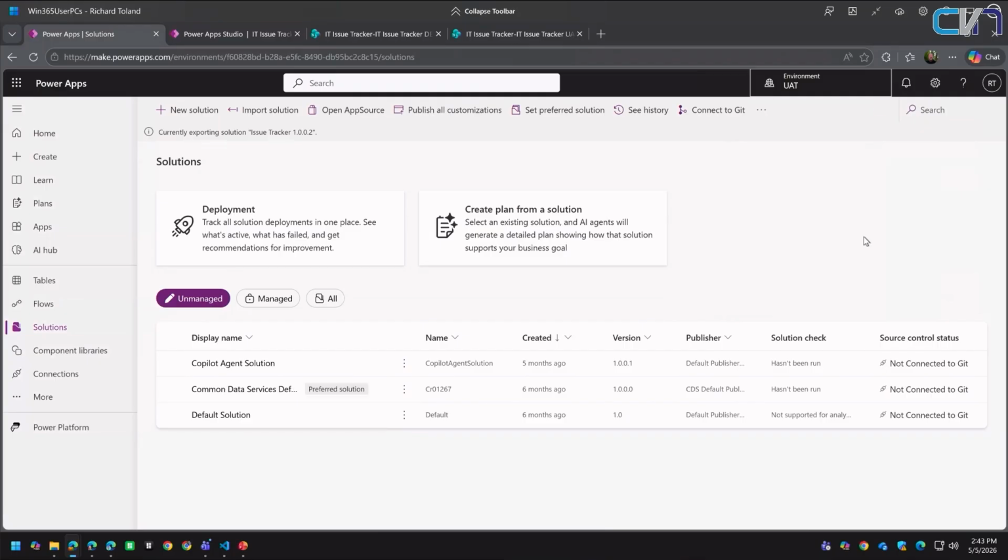Doesn't look like we have that solution in this environment yet. So you'll get to see an import process here too. As I bring it into the environment, all those things that are in the solution package are going to go into the environment. You can't bring the solution package into the same environment twice.